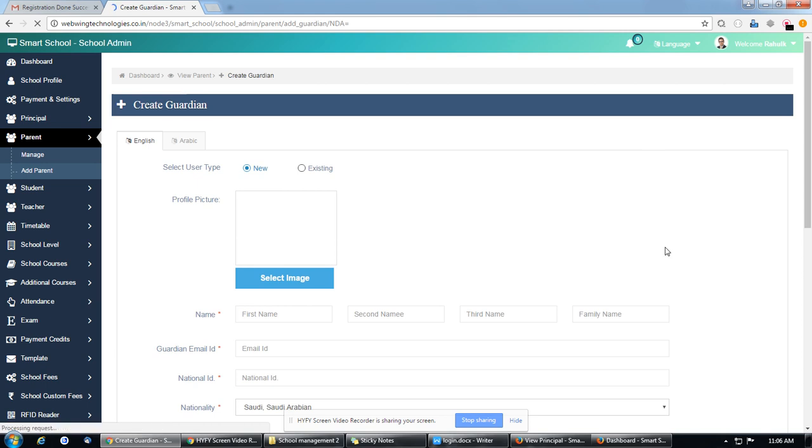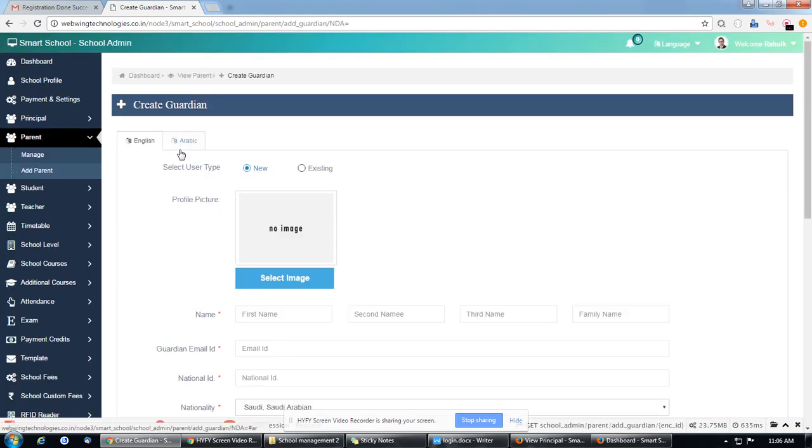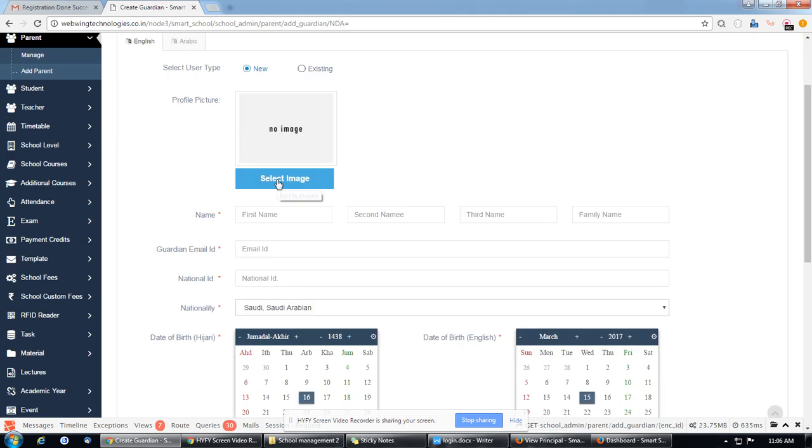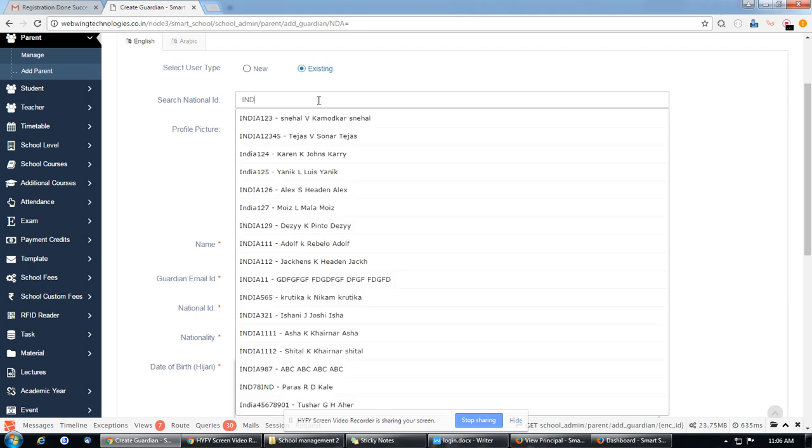add guardian. Then we have to select the profile image for the guardian. We can select the existing option also for adding guardian. Again, there are two options. So we can check it out for it. Is there any guardian available?